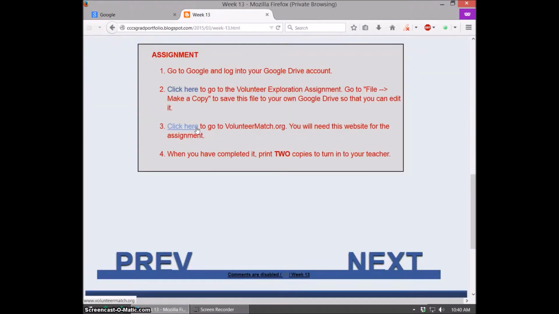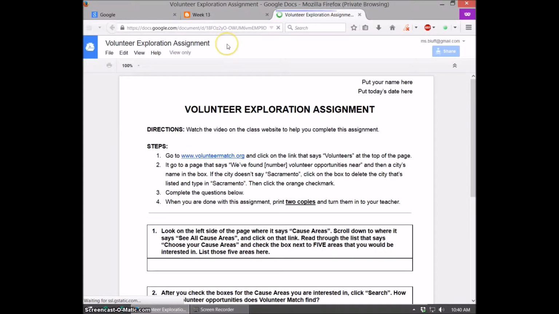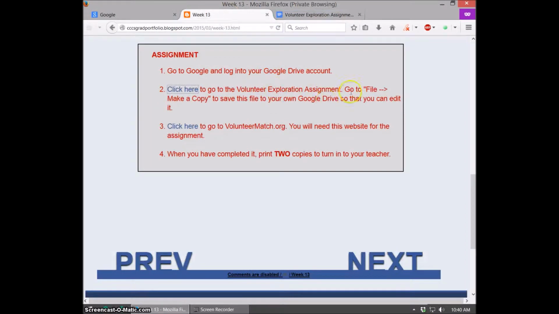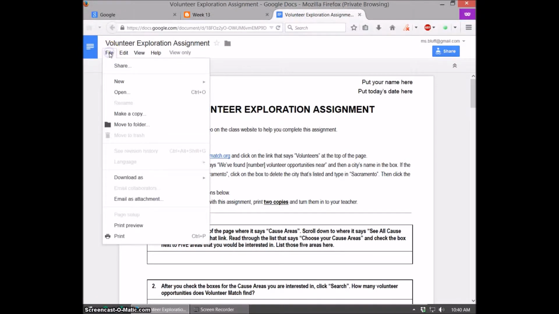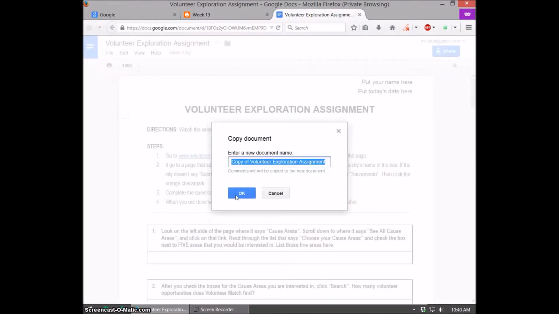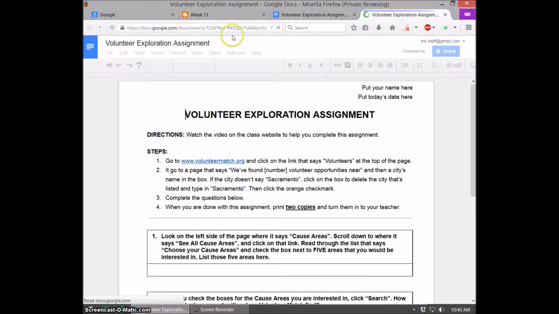You're going to come back here, and step 2 says click here to go to the volunteer exploration assignment, and this is going to open when you click it. It says go to File, make a copy to save this file to your own Google Drive so you can edit it, just like you've had to do before. So you go to File, make a copy. You can take off the copy of part, and you're going to click OK, and it's going to open this.